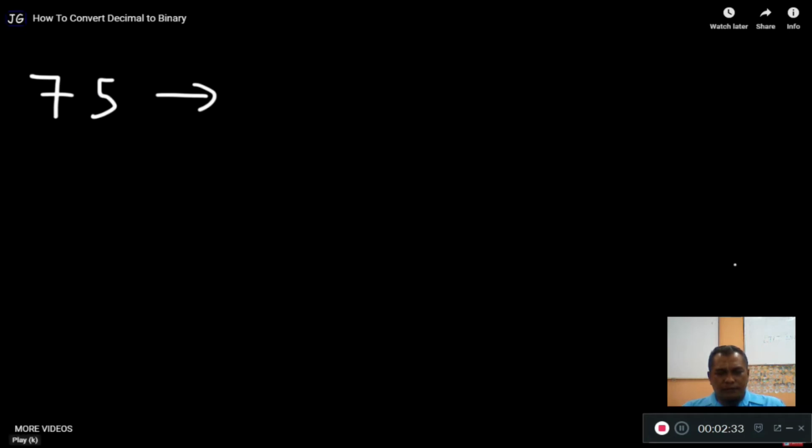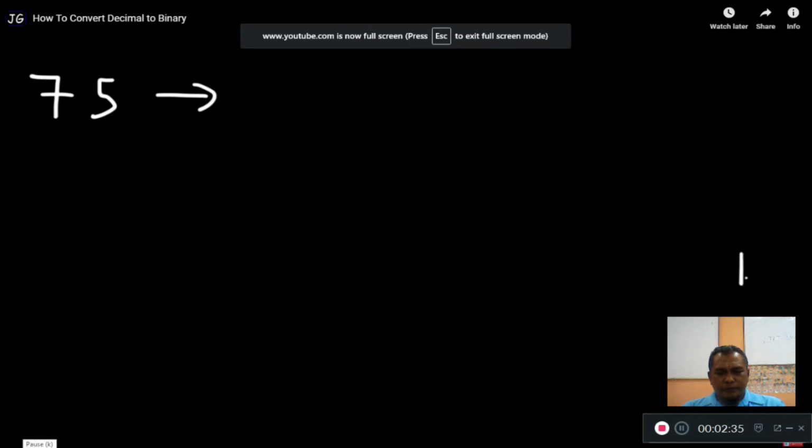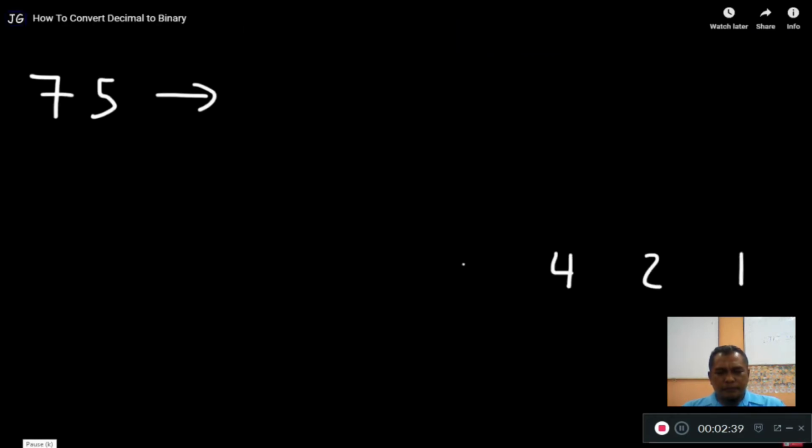Tengok dia buat. 2 to the 0 power is 1. 2 to the first power is 2. 2 to the second power is 4. 2 to the third power is 8. 2 to the fourth power is 16. 2 to the fifth power is 32. 2 to the sixth power is 64. 2 to the seventh power is 128.